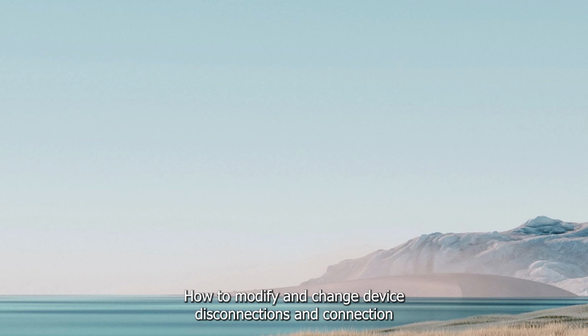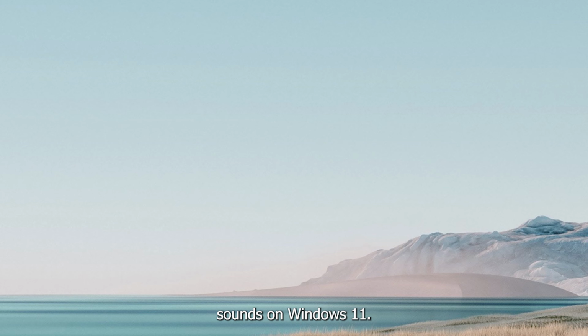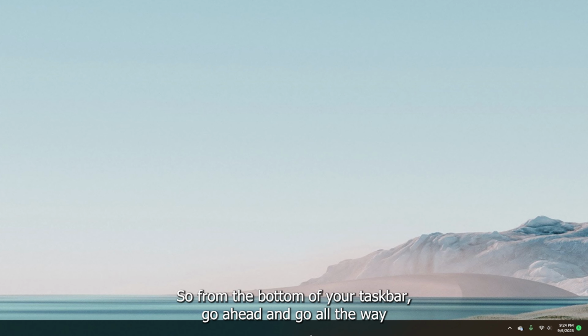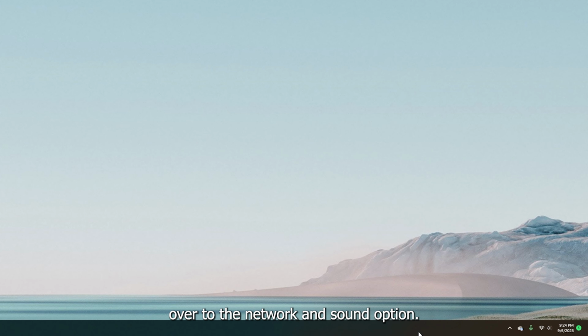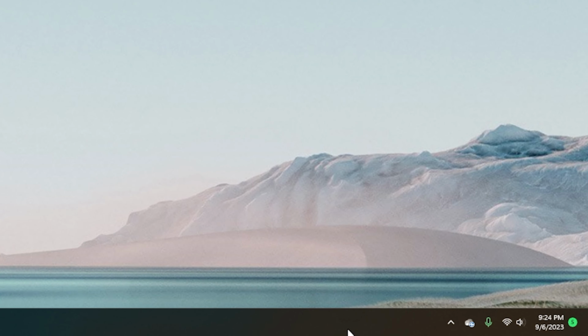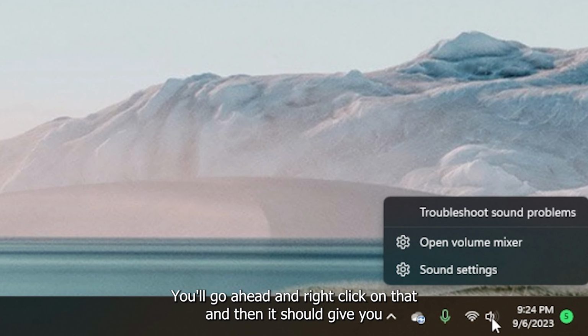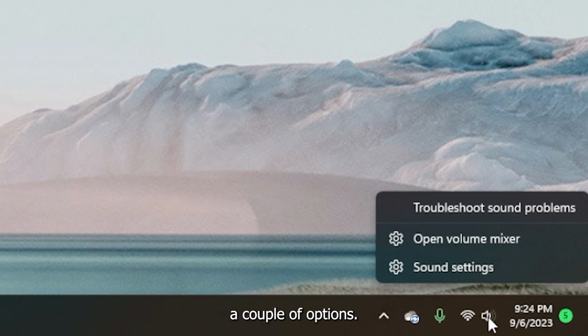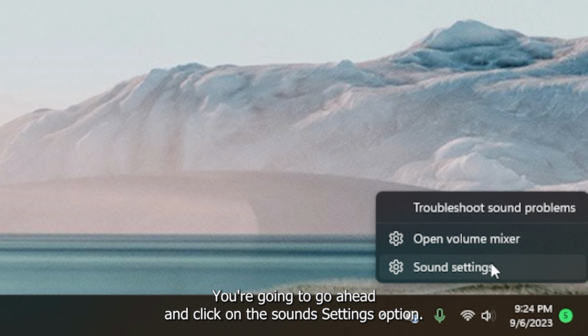How to modify and change device disconnection and connection sounds on Windows 11. So from the bottom of your taskbar, go all the way over to the network and sound option. You'll right click on that, and then it should give you a couple of options. You're going to want to click on the sound settings option.